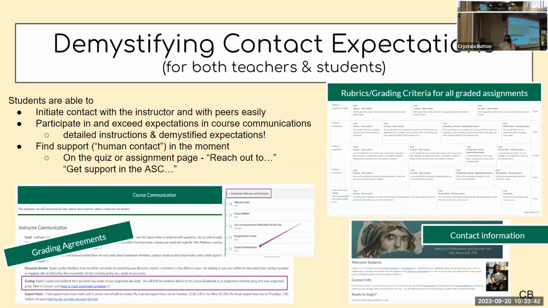So our next idea for including students is to demystify contact expectations for them. We are lifting that cognitive load for them and including them in the learning. So we want to make sure that they know how we will be interacting with them, and that they know how we expect them to interact with each other and how we expect them to reach out to us as well. We are not making anything muddy.